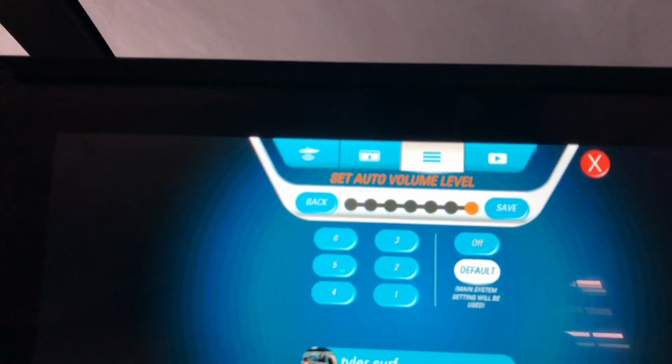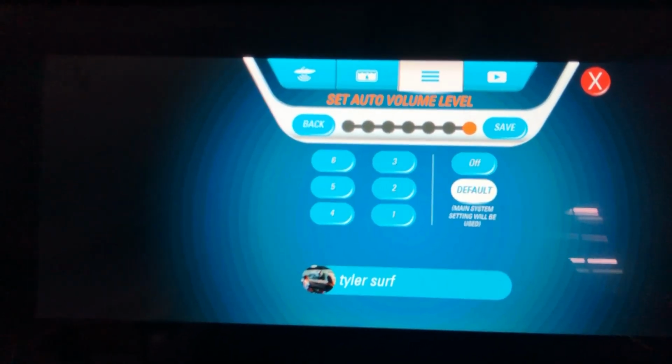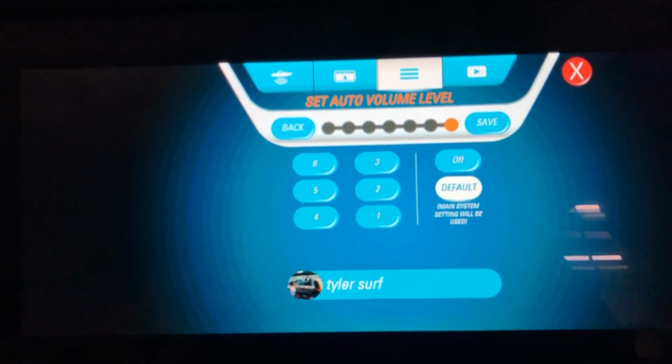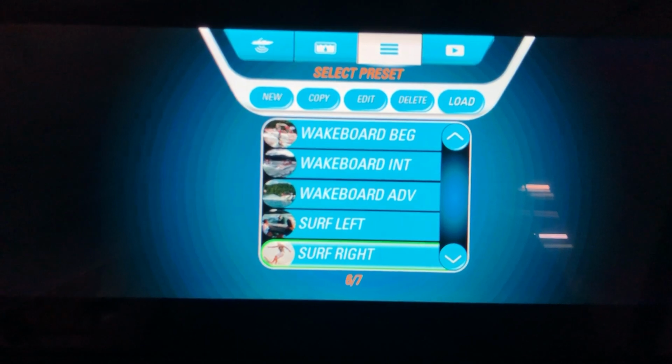Next, this is going to ask for your set auto volume level. I typically just leave this on default, and your main system setting will be used. That way your driver has total control. So I just leave it on default and hit save.